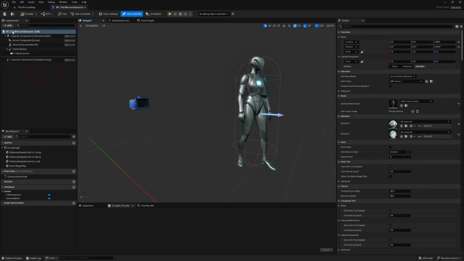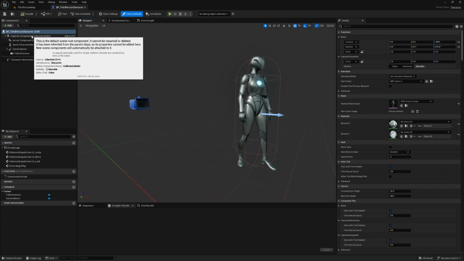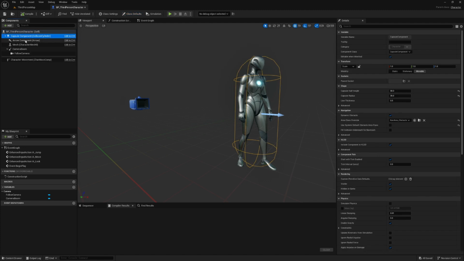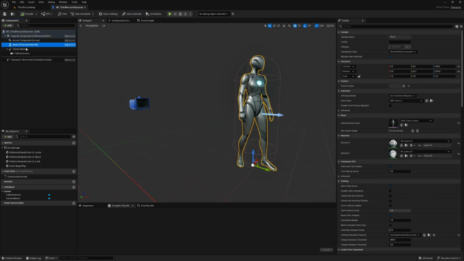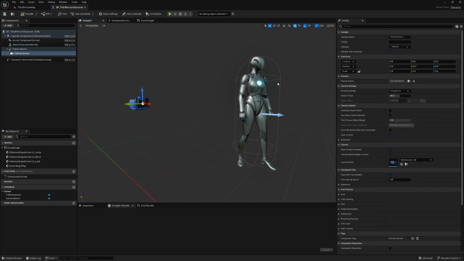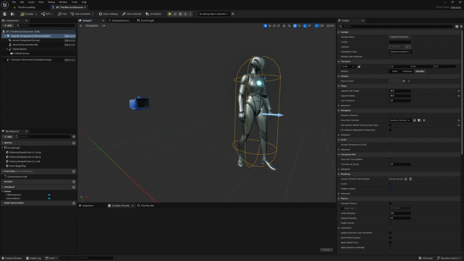So the root here is the third person character. That is the actual blueprint. And then the first one we've got here is the capsule component. We can select this here. We can select any components here, such as the character mesh, or we can click them inside the viewport here to select them like so.